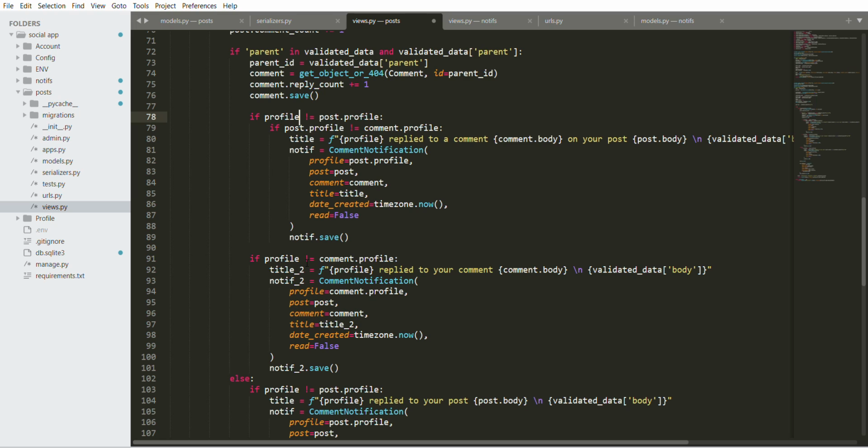we are replying to, if I'm not the one that made the comment that I'm replying to, don't send me a notification. Let me rephrase: if I'm the one that made the comment that I am replying to, don't send me a notification. But if I'm not the one that made the comment that I'm about to reply to, send the person that made the comment a notification saying that, okay, I just replied to their comments. This is what this line does.